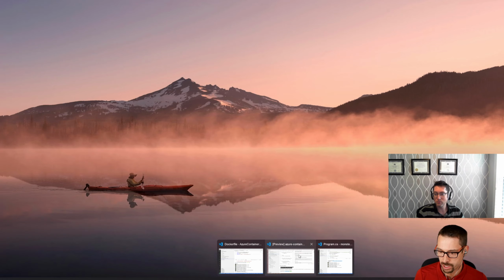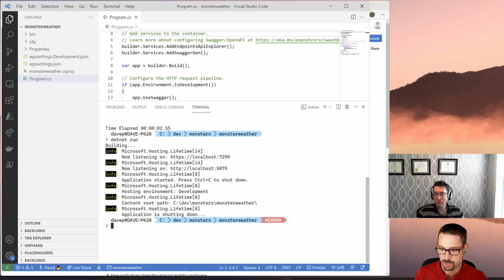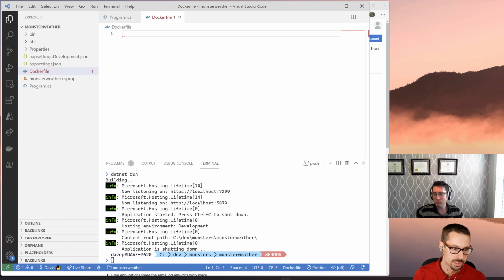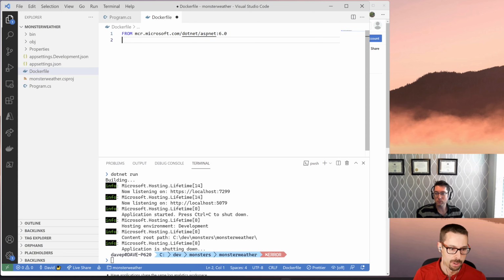And we'll try running it from there. So I'm going to close that and create a new Dockerfile here. In this Dockerfile, I'm just going to copy the logic here. So it's going to be from the ASP.NET 6.0 container image that Microsoft publishes.